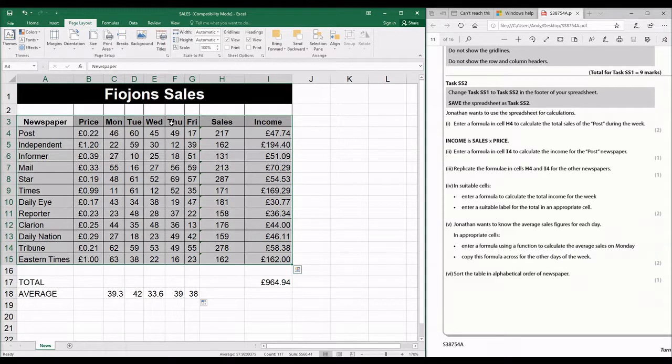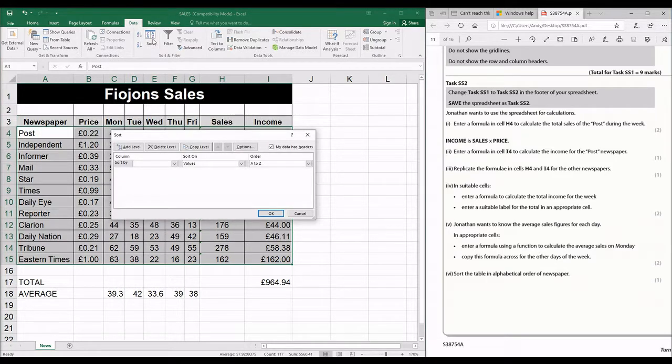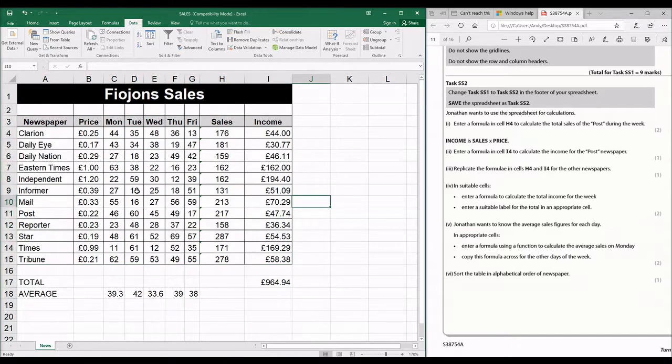everything in the table, and we go to data and we hit this sort button here. And they want it sorted in alphabetical order of newspaper. So we go to newspaper, we have ascending, alphabetical, select OK. Now we can see all the newspapers are in alphabetical order.